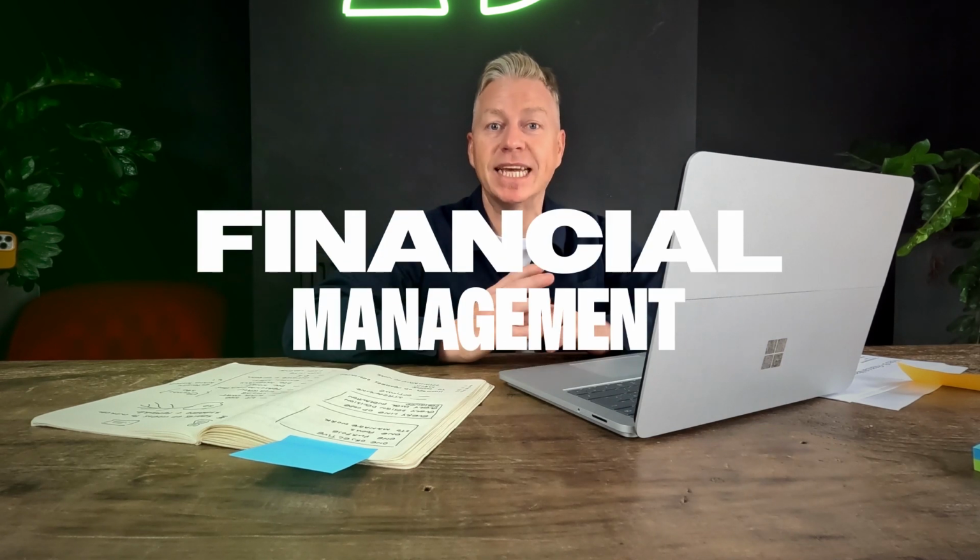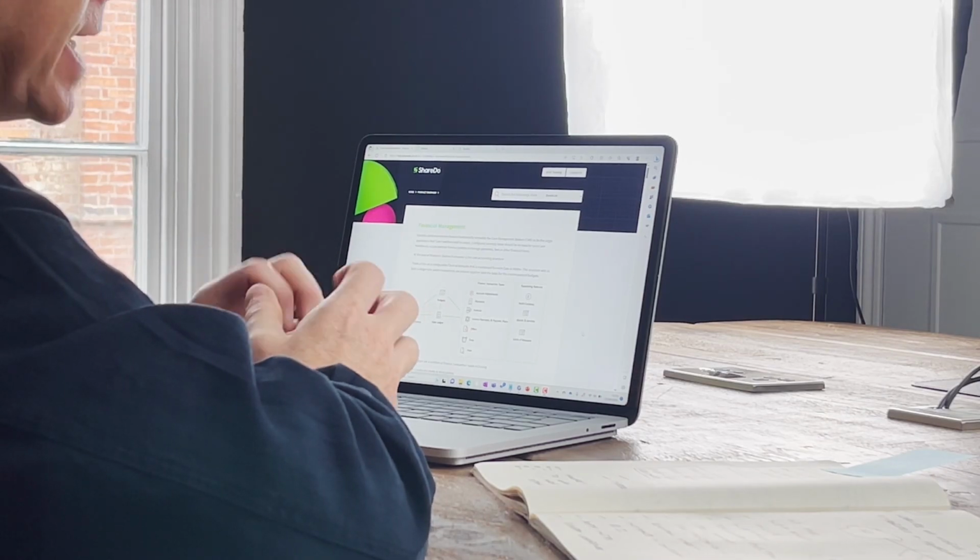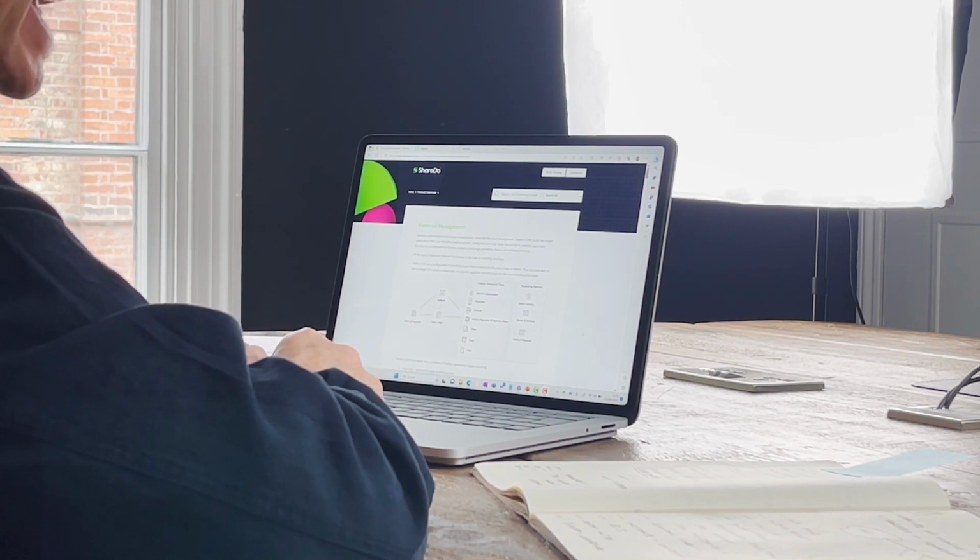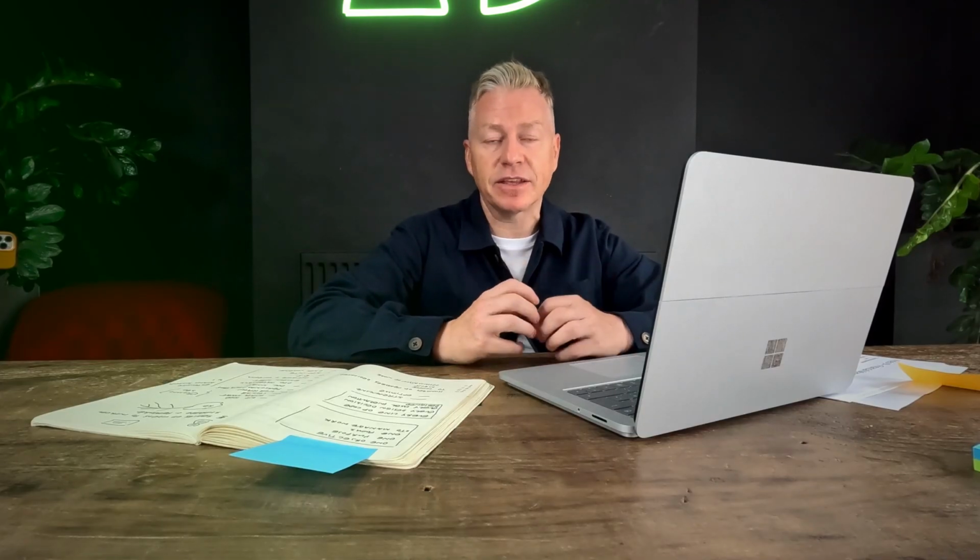In this video, we're going to take a closer look at financial management in ShareDo. ShareDo contains extensive finance functionality to enable your case management system to be the single application for your case managers. So no need for the case handlers to access external systems to manage things like payments and fees and budgets and financial transactions.